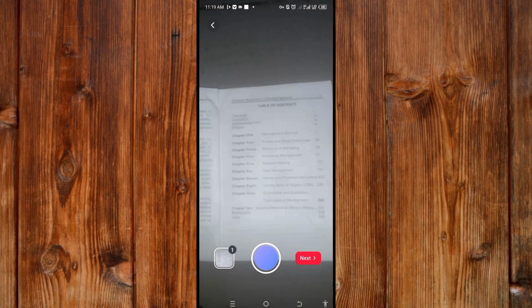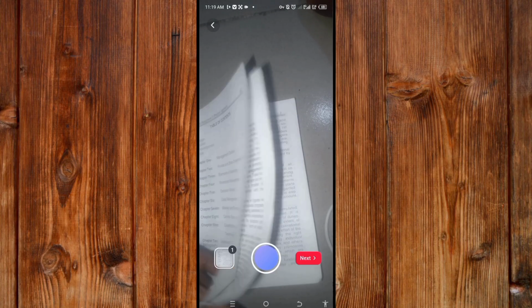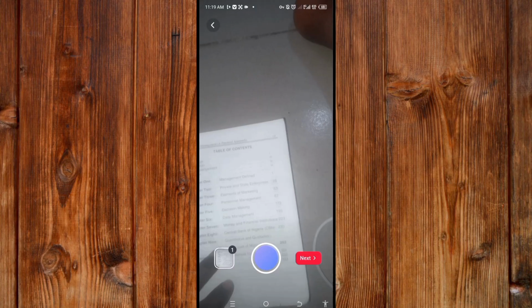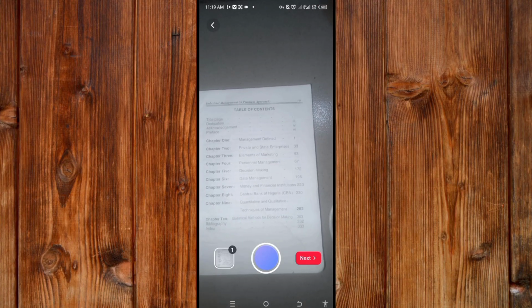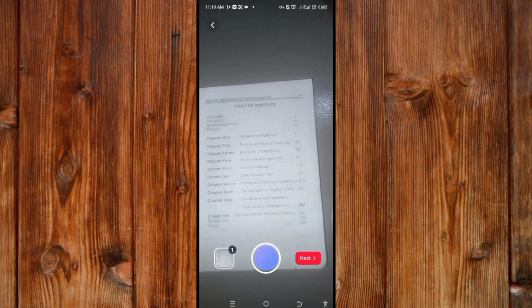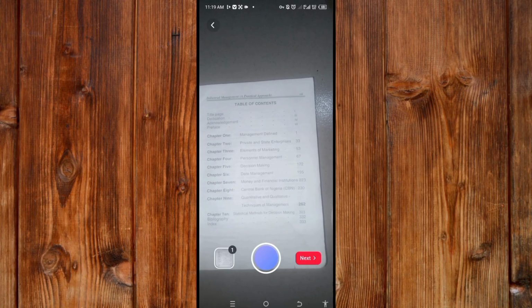You can take as many as you want, like here. You can take as many pictures as you can, here in the table of content. Why do I use the table of content as a first explanation? Because it will help you know what is on it, what it is all about, and what is in the book.